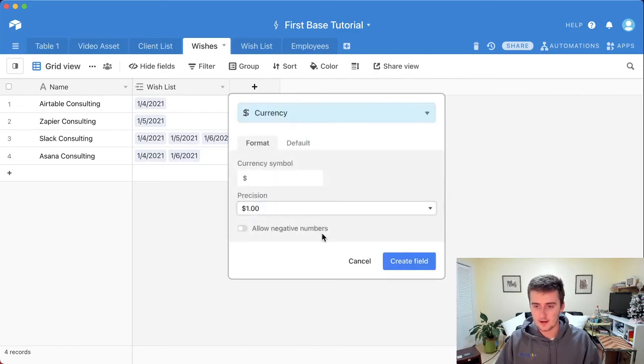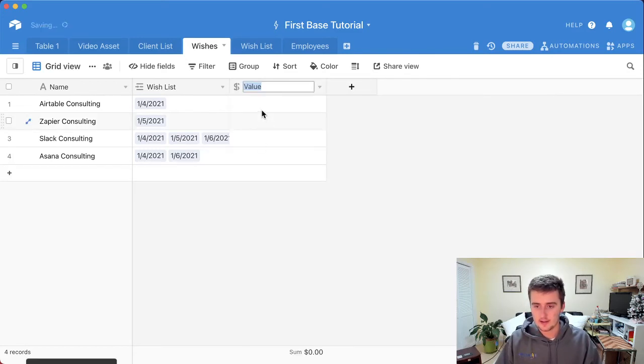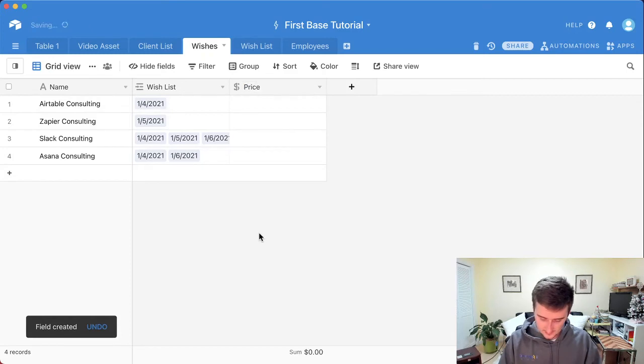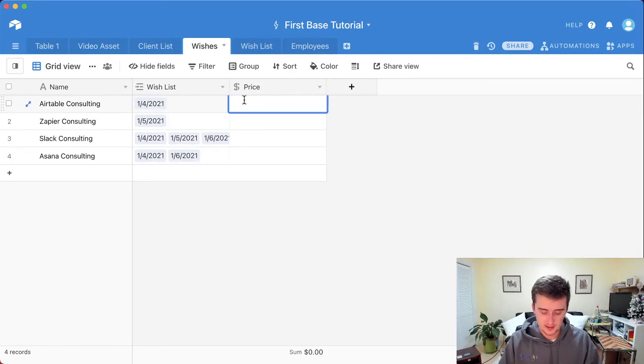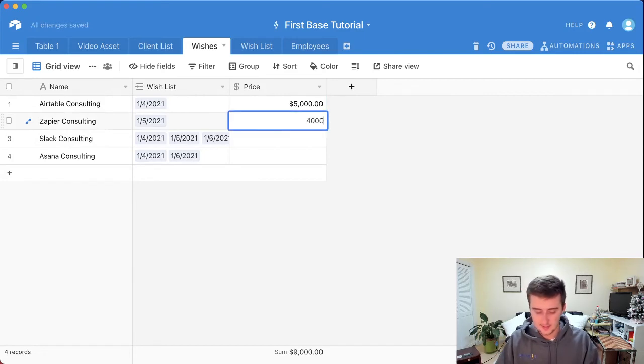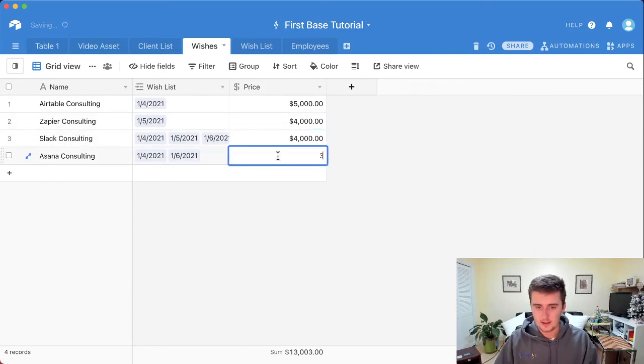If I come down here and use the currency field, I just create that field, and this is price. Then I select the price to be, we'll say, Airtable, an average of $5,000. Zapier is $4,000. Slack is also $4,000. And Asana is $3,500. So those are all the prices.